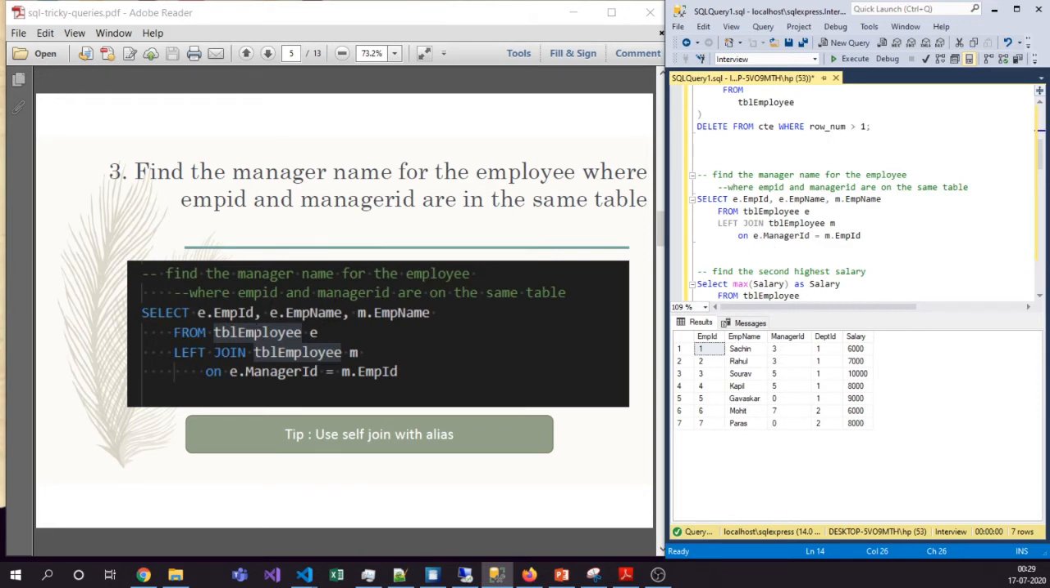First we are going to select employee ID and employee name from the first table, which is table employee E. So E dot employee ID and E dot employee name will give the employee ID and employee name. But to find the manager, we are not going to use E. Instead, we are going to join with the same table employee with the alias M. This time we are going to use a left join because some employees do not have managers, so they can be left blank.